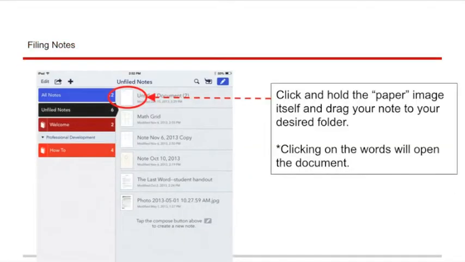The important thing that we let them know is that if you have a bunch of things in your unfiled notes, you really need to make sure you move them into the particular folder for the class. So when your students are looking at their folders, which you could see here, it says All Notes, Unfiled Notes, Welcome, How To. If you look at your student's iPad, they should have science, social studies, math, and all of their classes lined up there, different colors.